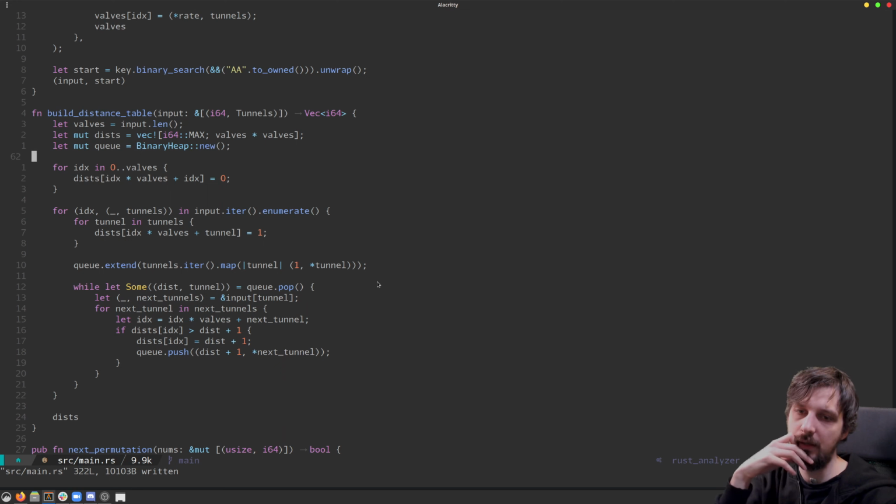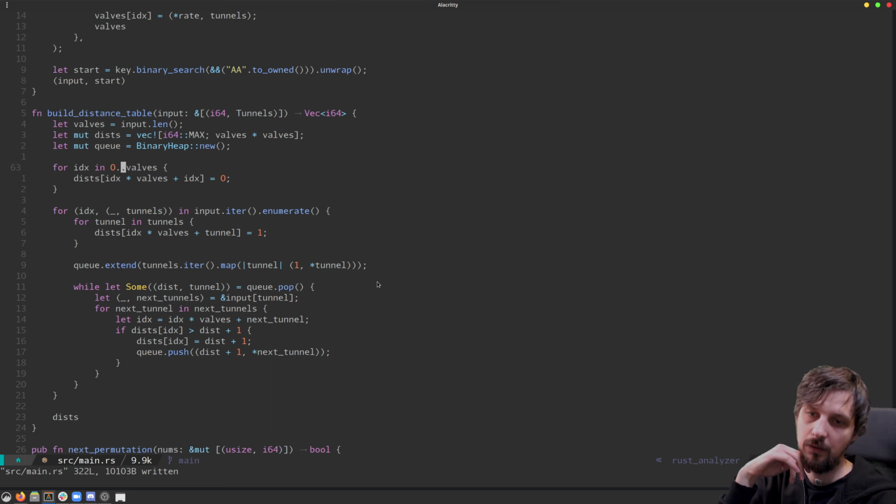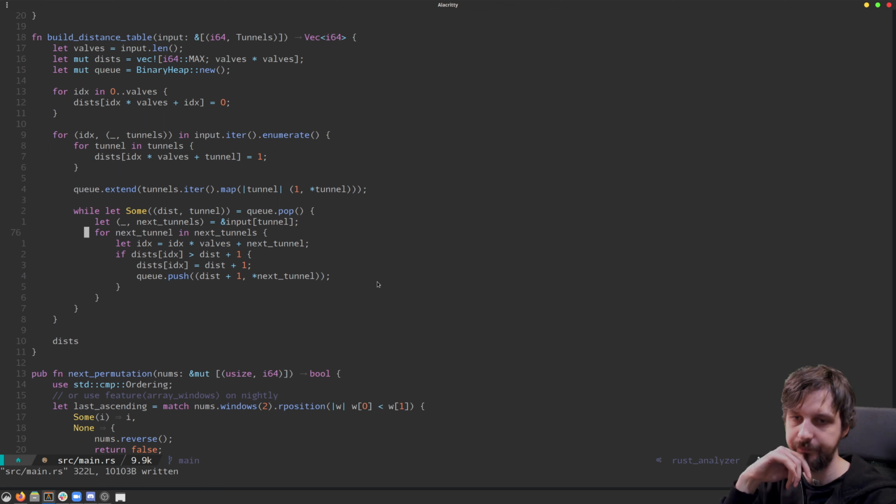I have my binary heap. And then, first of all, for sure I need to initialize this array to maxes, but I already know that the shortest paths on the diagonals are 0, so I can basically fill those. So I would know early exit in many places.